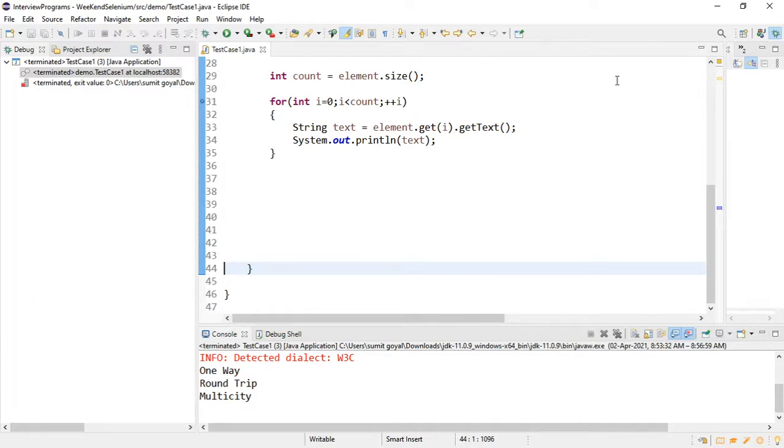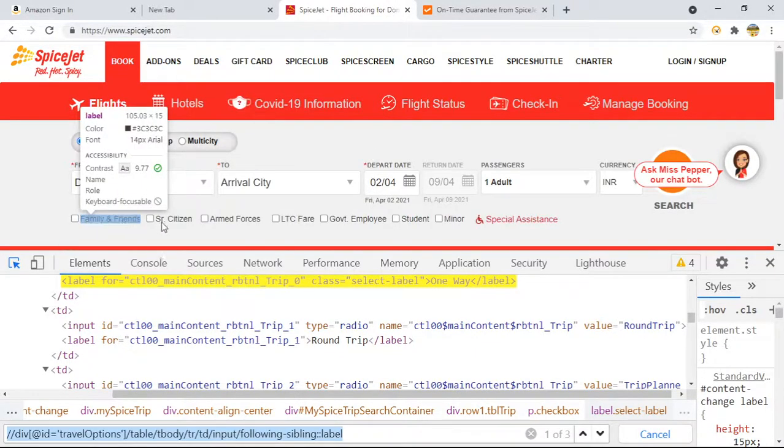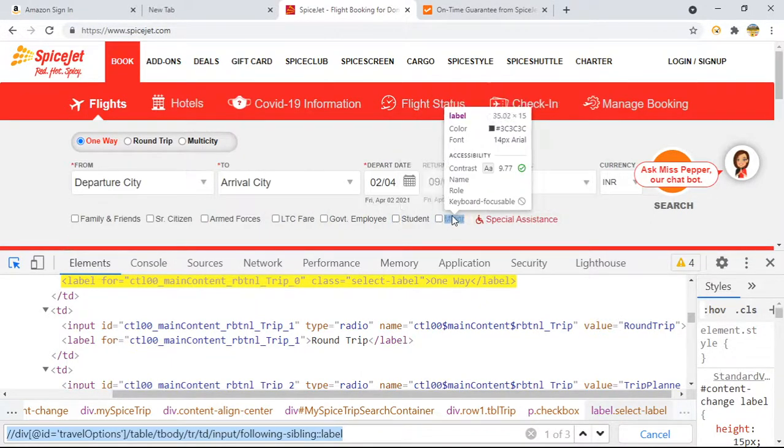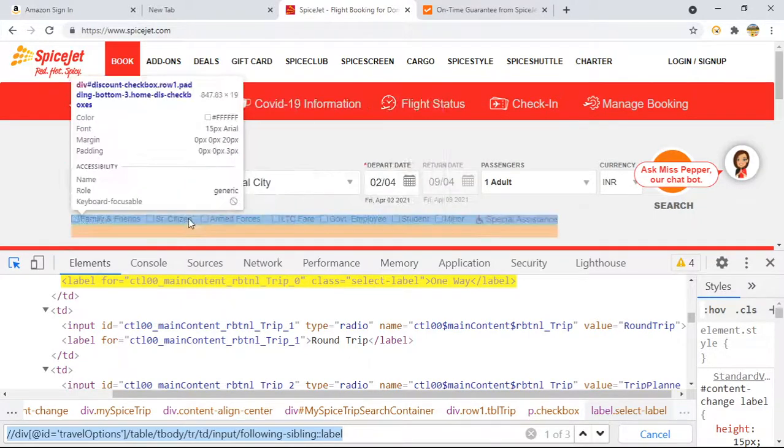Is it clear to everyone? Yes. So you can do it for this one. Try to print all the text. Total how many? 7, right? Try to print all the text and let me know if you face any issue.